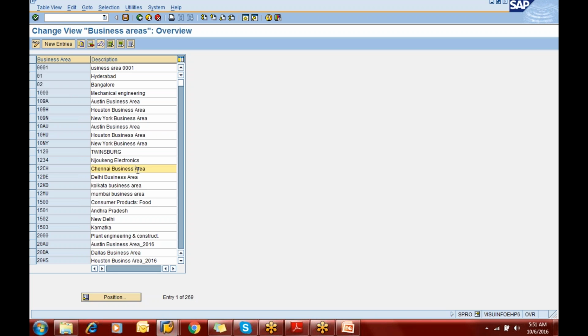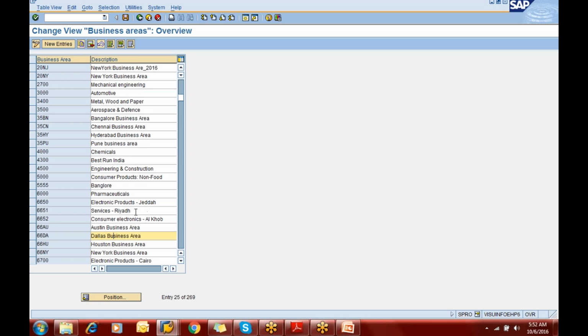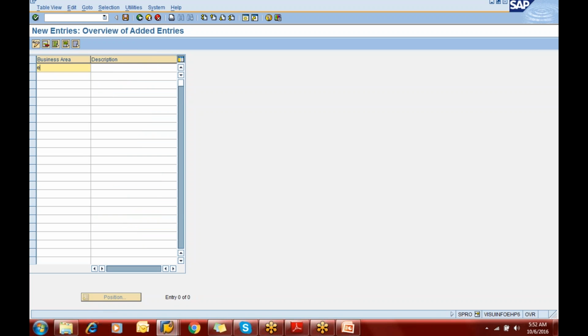It can be according to location. You can see Chennai, Delhi, Houston, Austin, Bangalore, New Delhi. Or here we have the consumer product, the plant engineering product, services, electronic products, or pharmaceuticals created as a business area. Likewise we can create a new business area. Let it be Ericsson only, and it is into electronic products, or if you want to create it according to location, let it be Houston location.